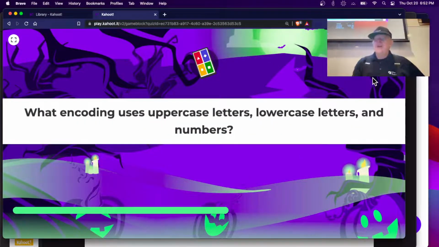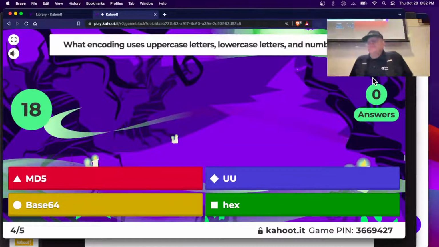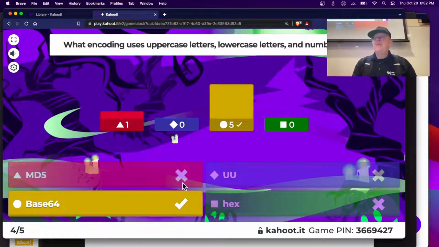All right, what encoding has uppercase, lowercase, and numbers? That's base 64, pardon me, not MD5. Base 64 is the one with uppercase, lowercase, and numbers. MD5 is just hexadecimal. I'm not really quite sure what UU is. It's an old Unix encoding. I'm not quite sure what it looks like. There was an example there, but I don't know the pattern of it.